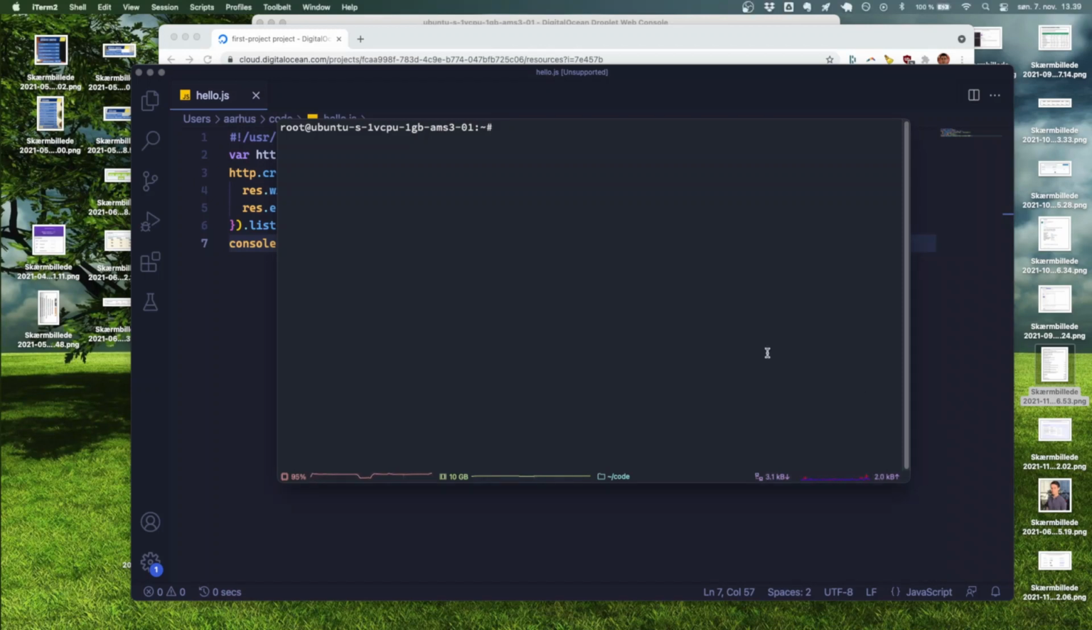Proceeding with just copying and pasting, what we can do is first of all make a folder for our project, and let's call it discord-bot. This can be done with the command mkdir. After that, we can cd into this new folder, and from here we can create a new file, and we'll simply name it hello.js, again similar to what we did on the local machine.